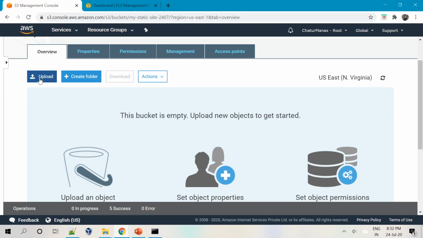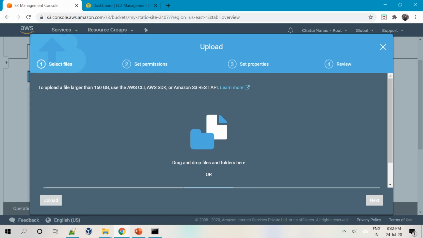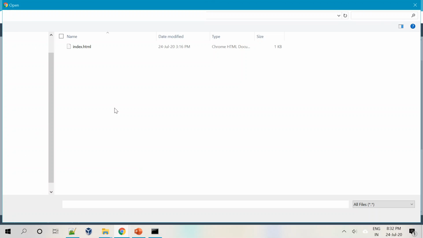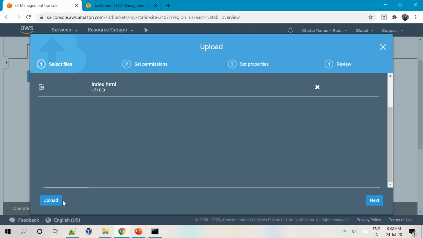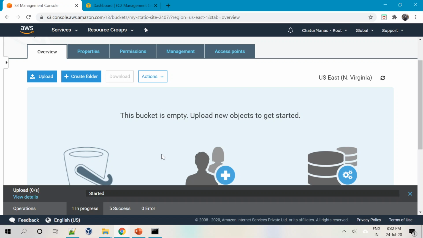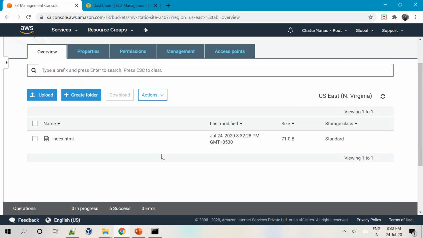I'll upload a file, which is basically an HTML file. I already have a simple HTML file called index.html, which has a very simple "Welcome to CloudFront demo" as text. So I'll choose this particular file and I'll say upload. The file has been uploaded.